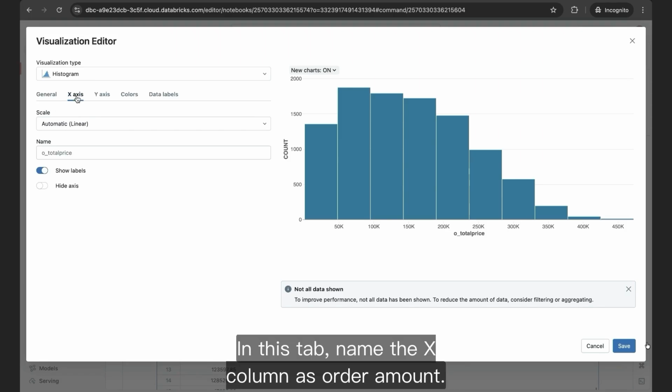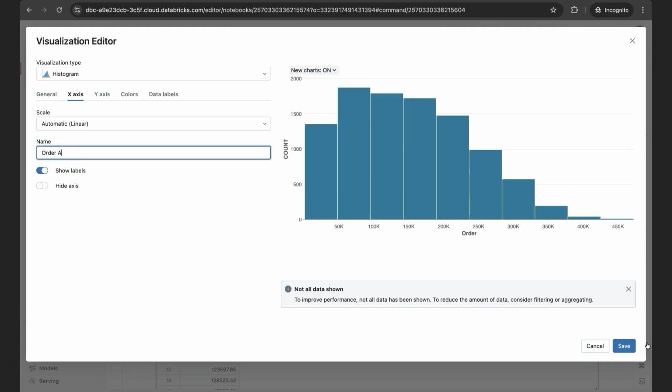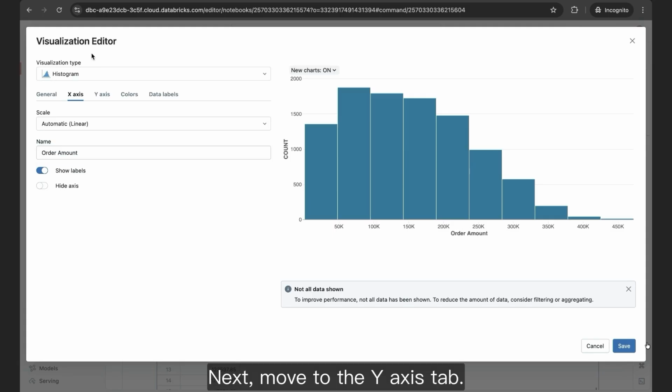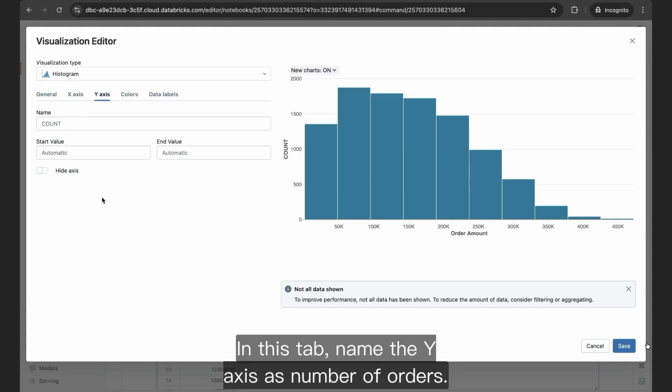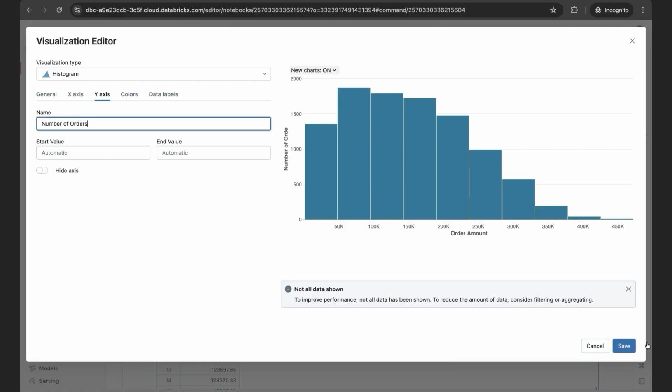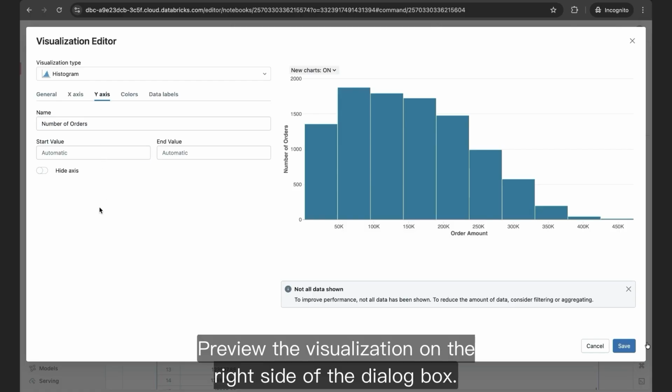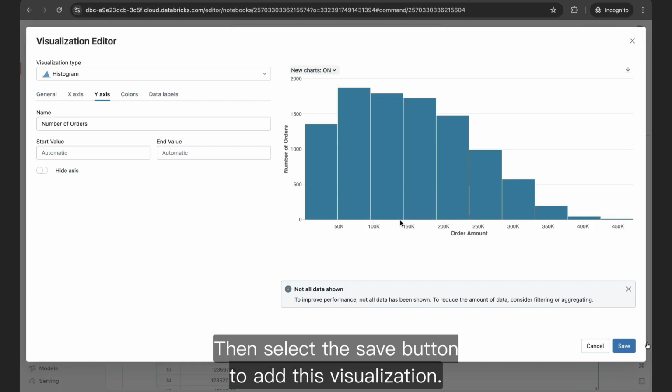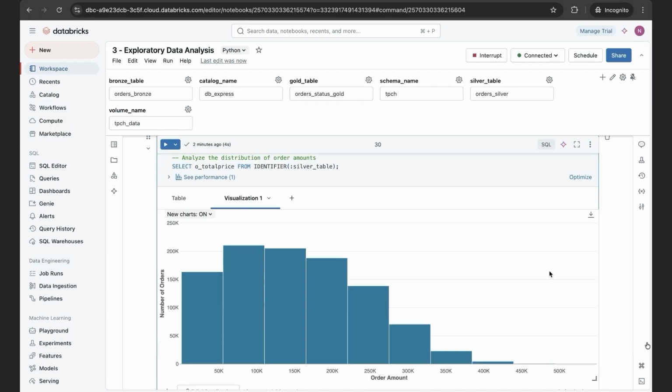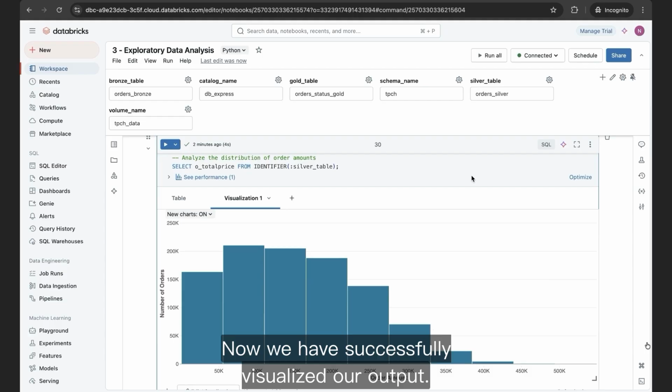Next, move to the X axis tab. In this tab, name the X column as order amount. Next, move to the Y axis tab. In this tab, name the Y axis as number of orders. Preview the visualization on the right side of the dialog box. Then select the Save button to add this visualization. Now we have successfully visualized our output.